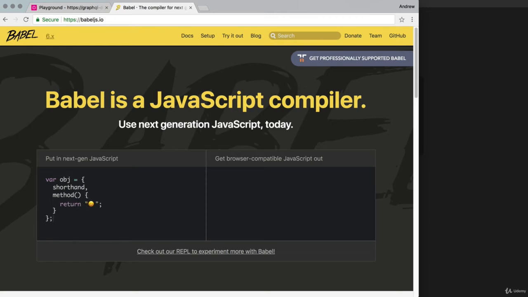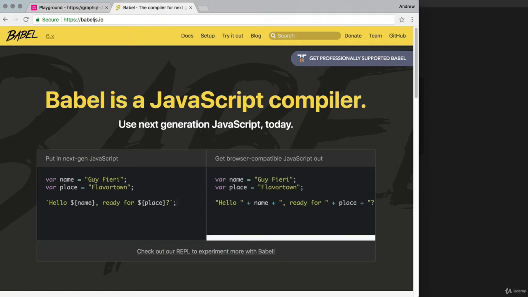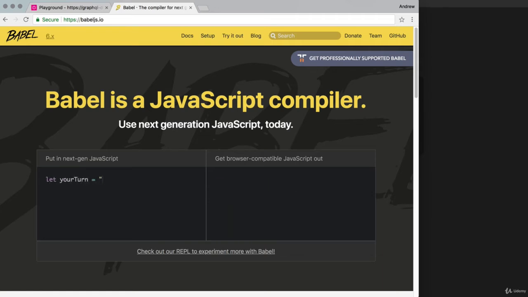In the end of the day, Babel is a JavaScript compiler. So we write some code, we send it through Babel, and Babel spits out other code. This allows us to take advantage of cutting-edge features in our code, but still have code, the output from Babel, which runs in a wide range of environments.